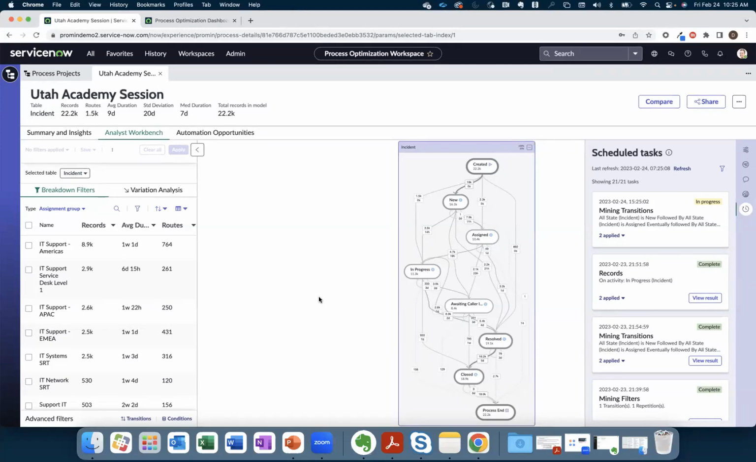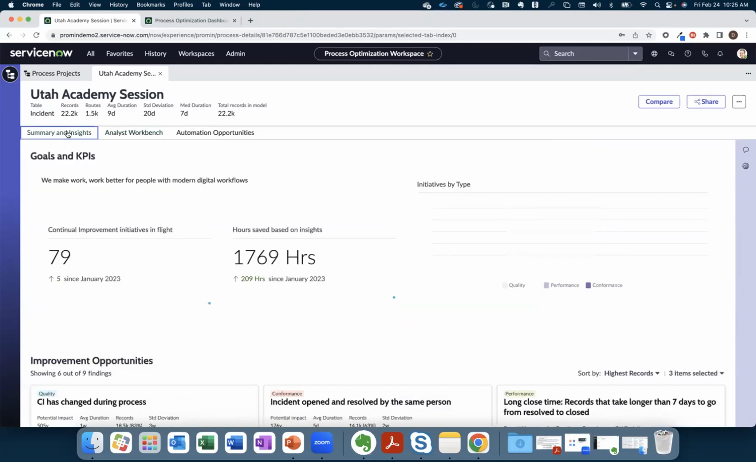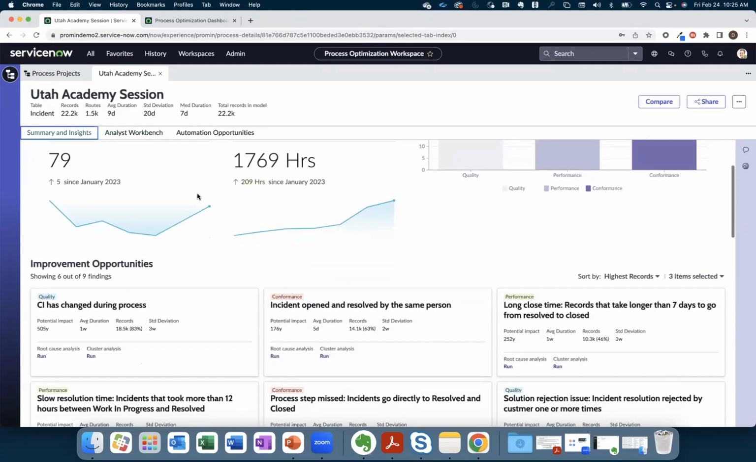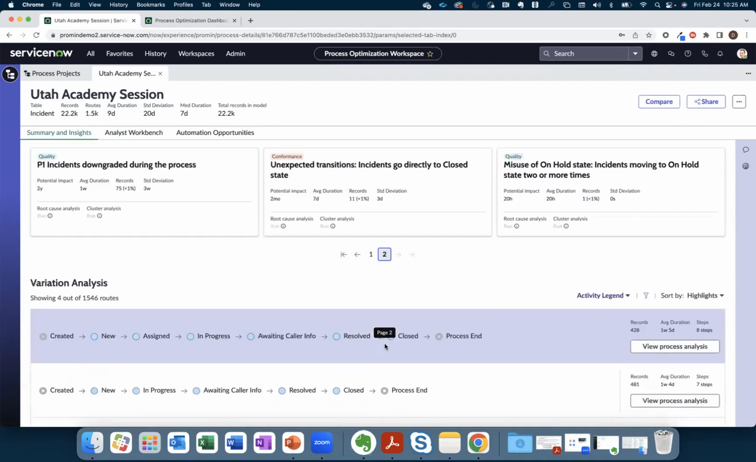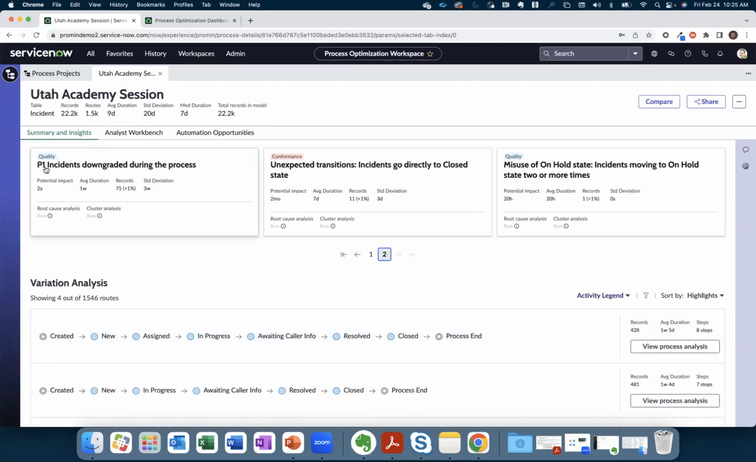Now let's take a look at activities of interest. So I'll come back over here to my summary and insights page, and you'll notice that I've got some different finding definitions on the screen. One of them being P1 incidents that were downgraded during the process. And I had 75 of those that met that criteria of, hey, at one point during the process, it was a P1, which got everybody all excited, but then we transferred it to something else.